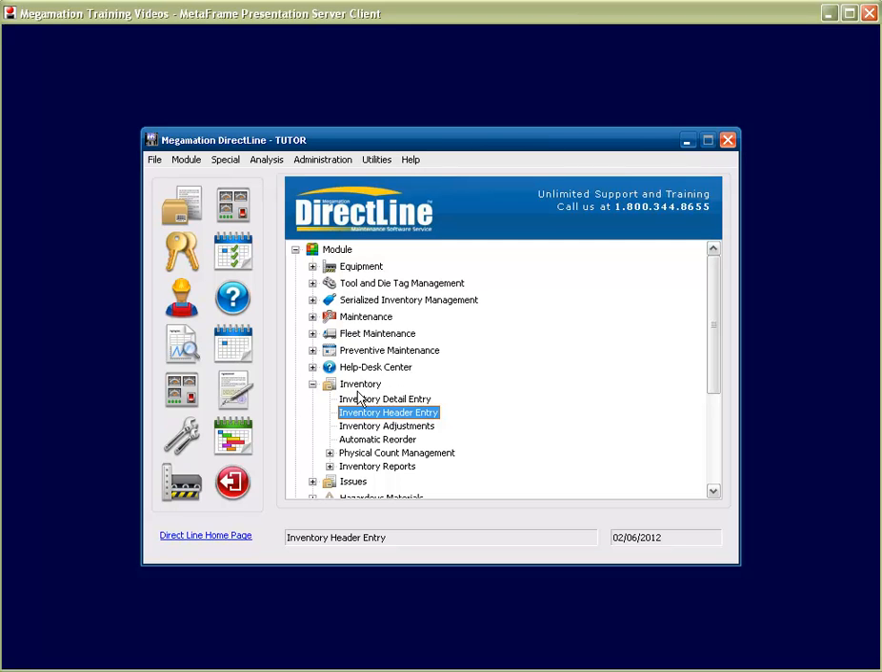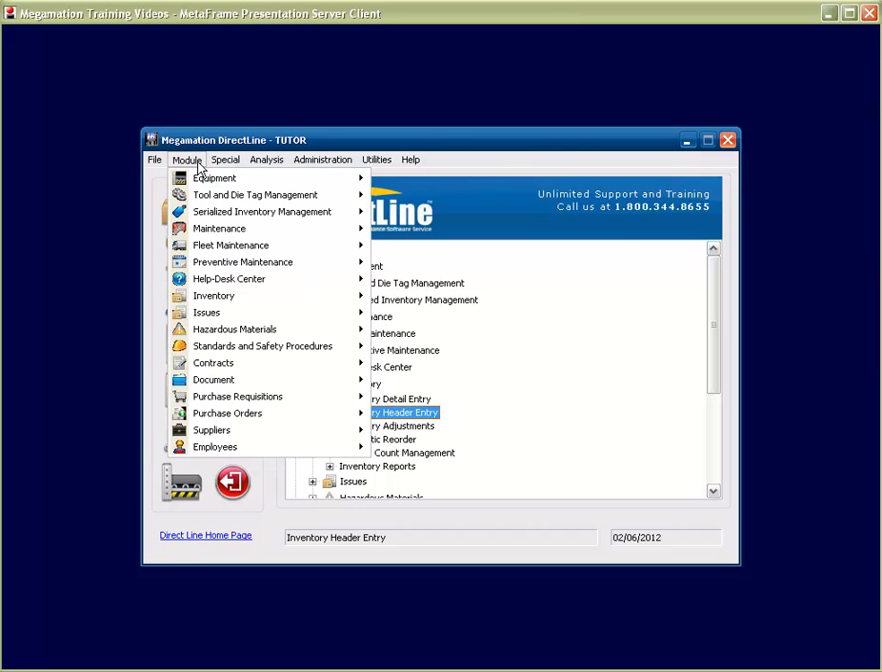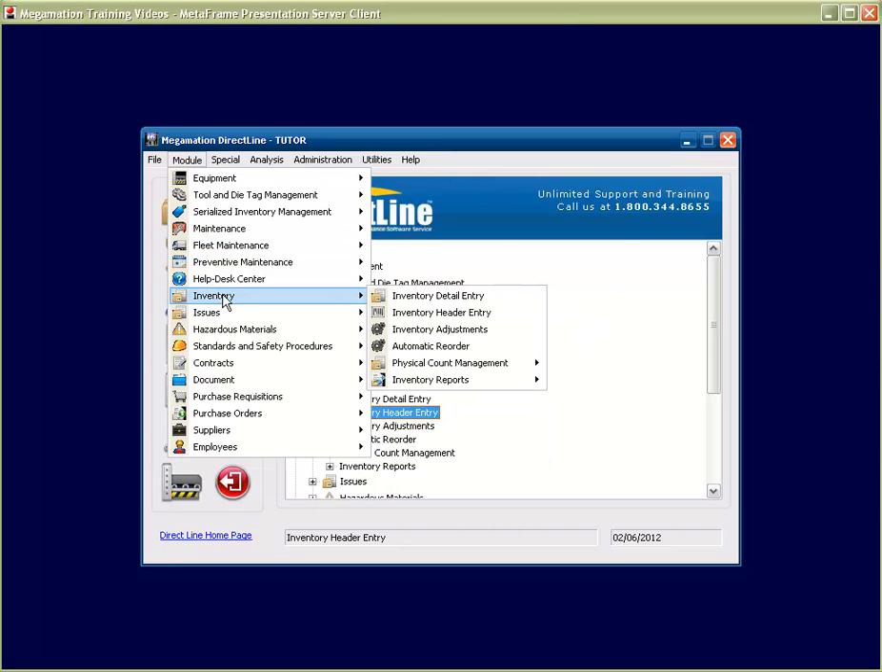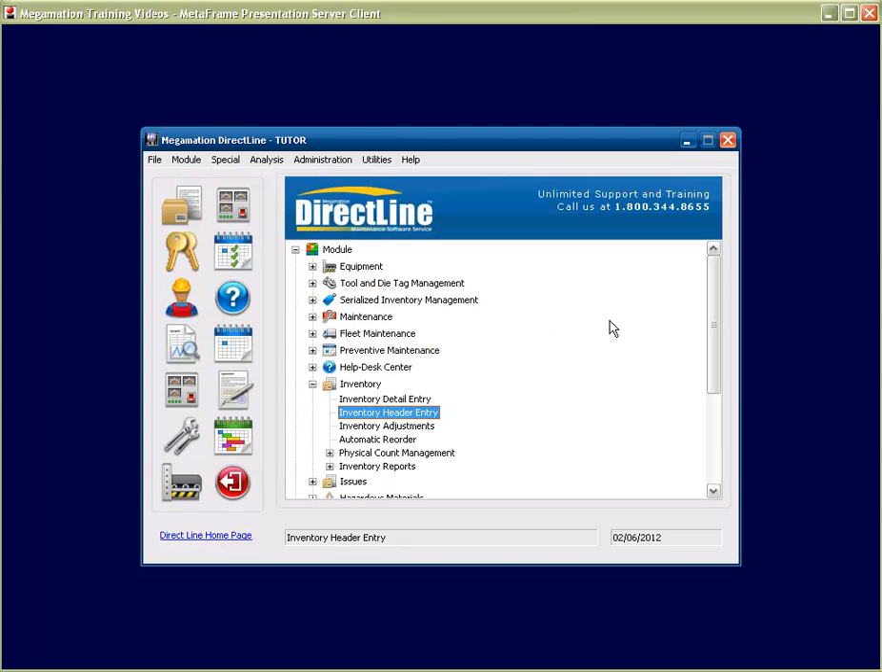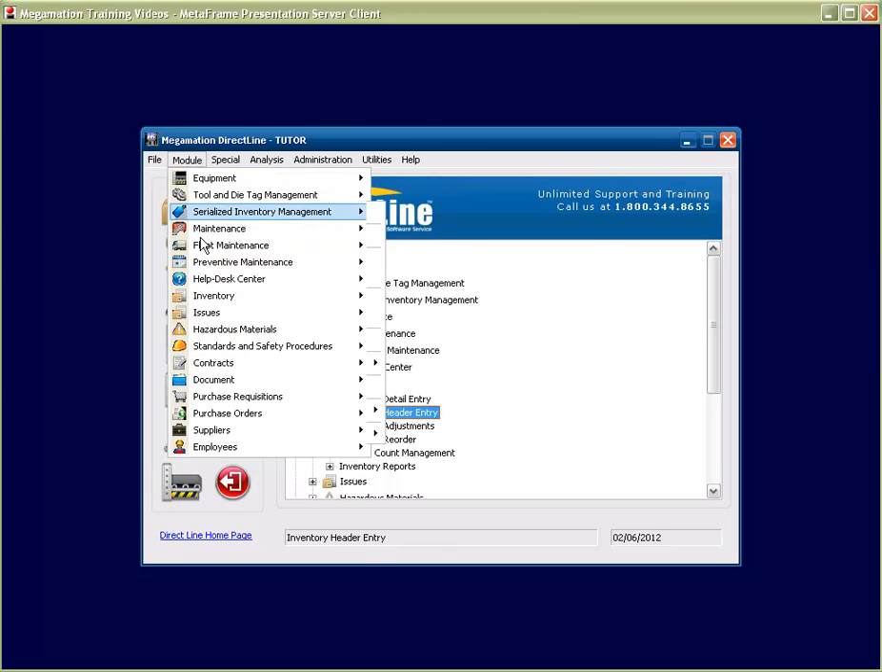Now the same menu item can be accessed by clicking on Module up top and going to, in this example, Inventory and then the header entry screen. So there's multiple ways of navigating through the Megamation Direct Line system, and those are some of the main methods of accessing. The difference being, with this B-tree structure, you actually can have it expanded to where you usually access your screen and keep it open that way, versus using these menu items.